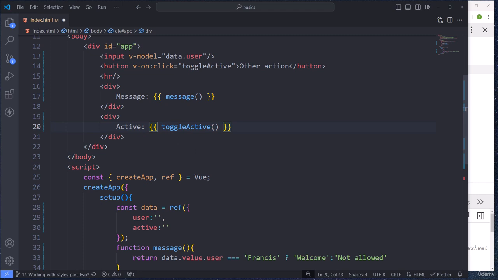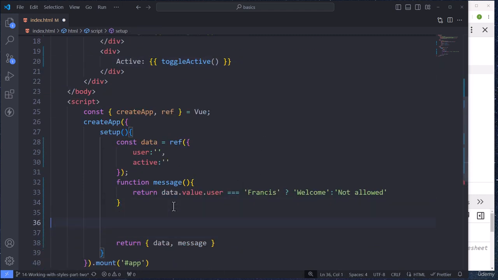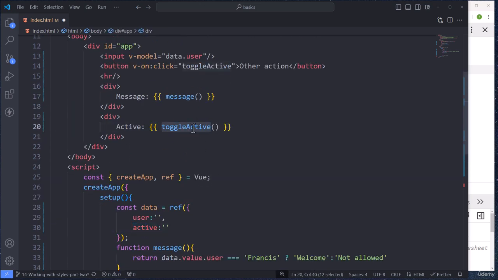Cool. So now I'm going to need to go to the bottom and create that function, which is the same function as message. So function and then isActive. I made a mistake, maybe you noticed. We are asking if the property is active or not. So this one is not the toggle active. This one should be isActive. There we go.